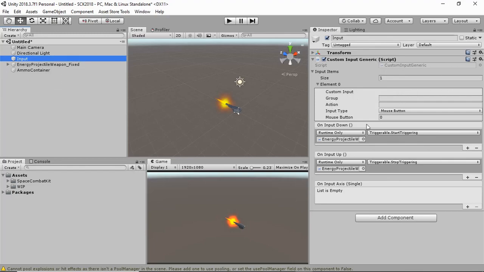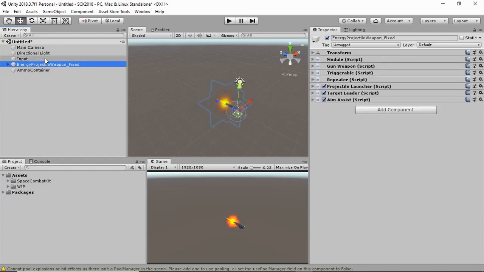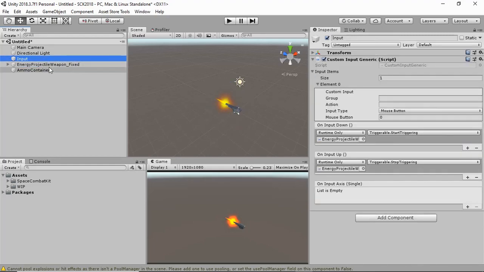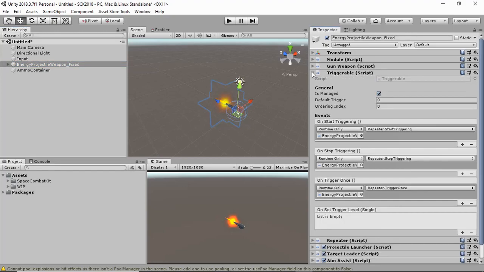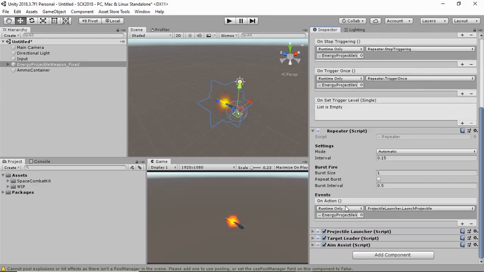So as an example, I've got this simple scene here where I've got some input set up to fire an energy projectile weapon, which is just the standard one that comes in this kit as a prefab. And at the moment, if we take a look at the weapon setup, we have this triggerable component which fires the repeater component, and this is a component for setting up single, burst and automatic fire for any kind of weapon or whatever other module you want to operate.